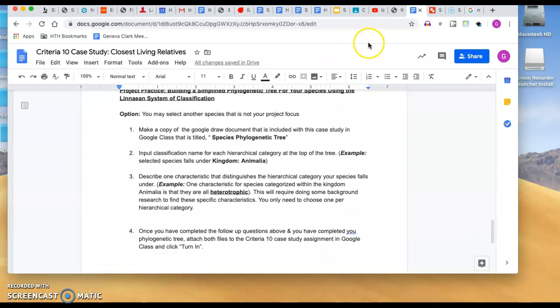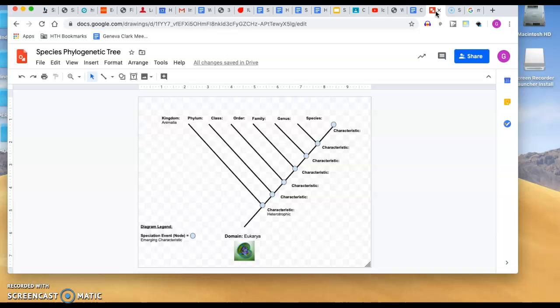So in order to do this, you're going to make a copy of the Google Draw that I've also included in the assignment, and then you're going to input the classification name for each hierarchical category at the top of the tree. Then, as you go along the tree itself, you're going to describe one characteristic that distinguishes the hierarchical category your species falls under. So let me go ahead and show you the Google Draw so you know what I'm talking about here.